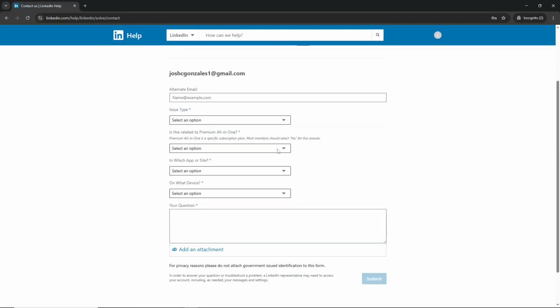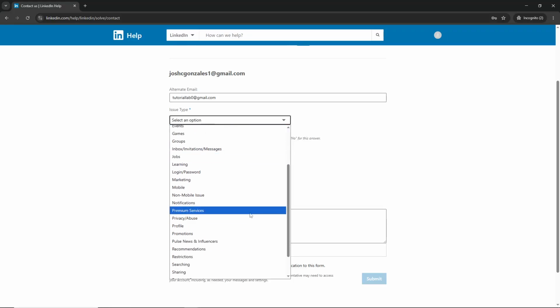At this point, LinkedIn will ask for some additional information to better understand and address your concern. First, input your alternate email address. This is important because LinkedIn might use this email to follow up with you if there are any issues accessing your primary account. Then select the issue type from the drop-down menu that most closely describes your problem.